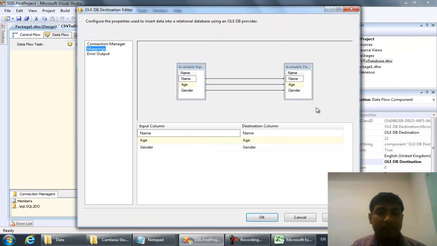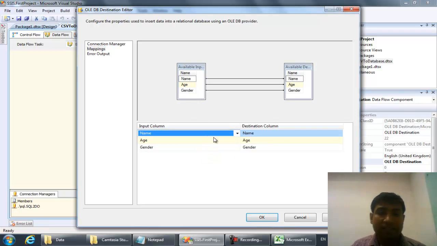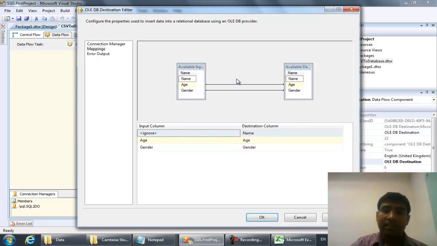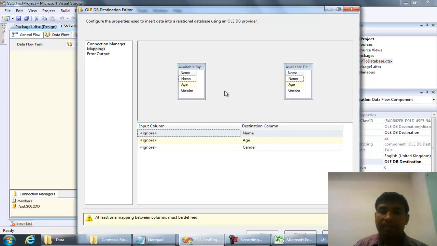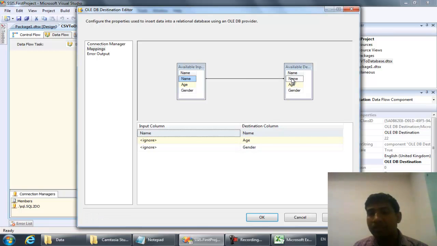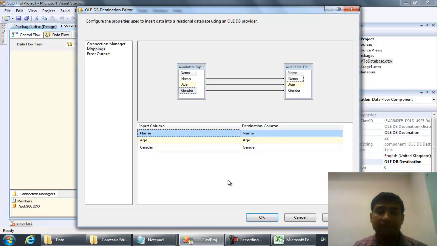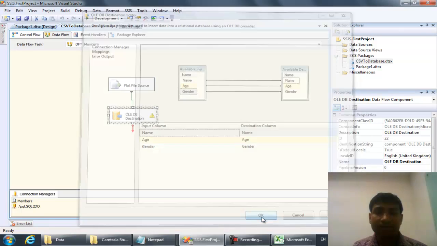We'll find that name to name, age to age, gender to gender is mapped because the names are the same. Otherwise, you can select in this way. You click there and you can select whatever column you want to map. The alternative way is that you can break a relation from here. Just select one, drop it, and you can select the available inputs with the available outputs. Name to name, age to age, gender to gender. So either way you can map. The main thing is that you need to complete the mapping. Once mapping is done, just click on the OK.